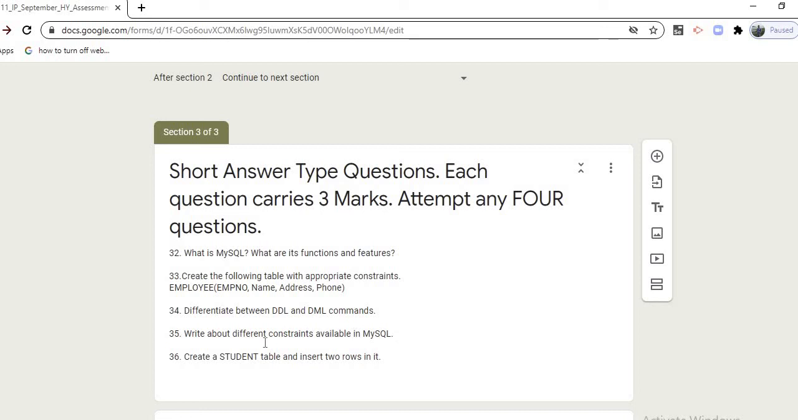Then, write about different constraints. So we have different constraints in MySQL, like primary key constraint, unique constraint, not null constraint, default constraint, and then we have a check constraint. So you can focus on any 3 of the constraints. Then, create a student table. So here you have to create a student table and insert 2 rows in it using the insert into statement.